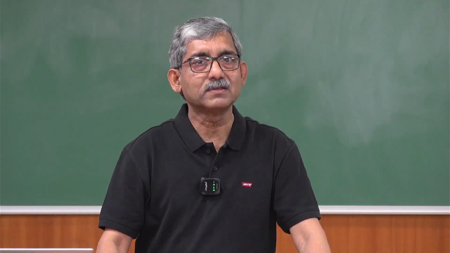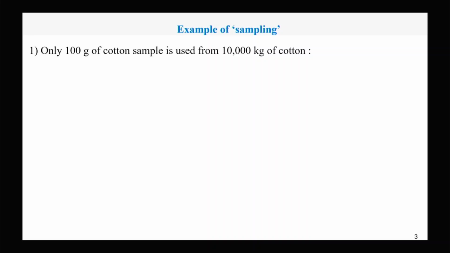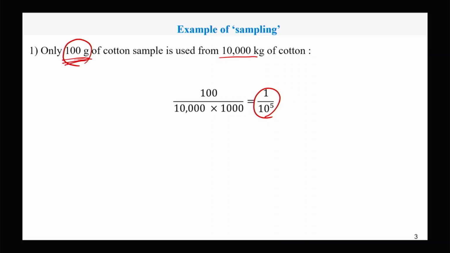So let us see the examples. Suppose we have to test only 100 gram of cotton, and we have 10,000 kg of cotton. We take that small quantity, which represents a very small fraction of the material. This 100 gram waste is acceptable. But if we try to perform the test on 10,000 kg, it's not acceptable.